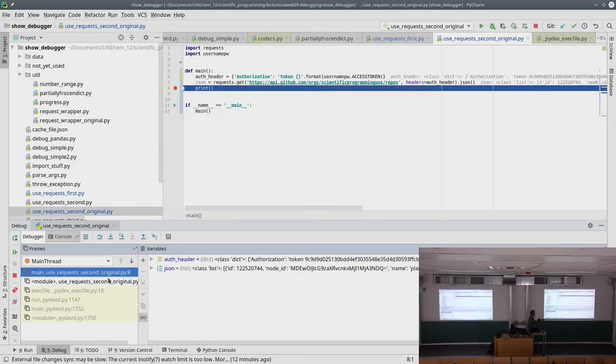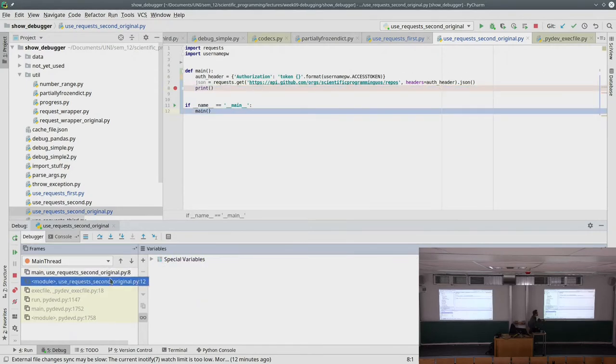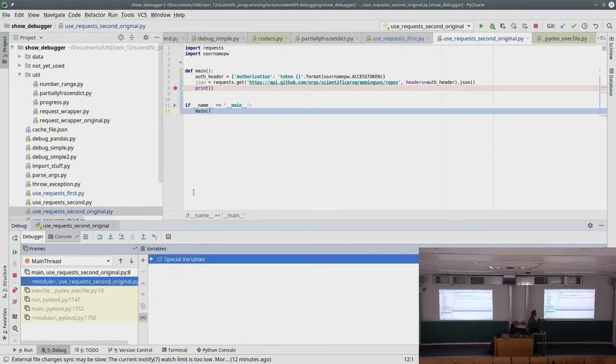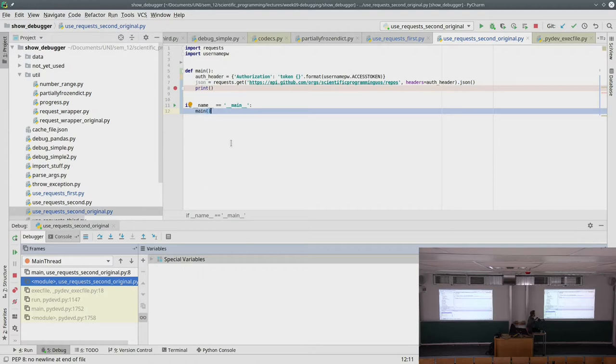As soon as I enter a new function, I enter a new frame. This is where we are, in line 12 right now, and there are no variables here besides special variables, which are the imported requests and the username and pw. I don't show that because I don't show my username and password. But yes, these variables are not here.